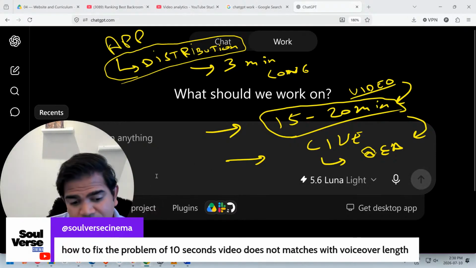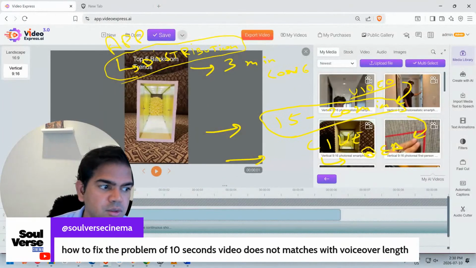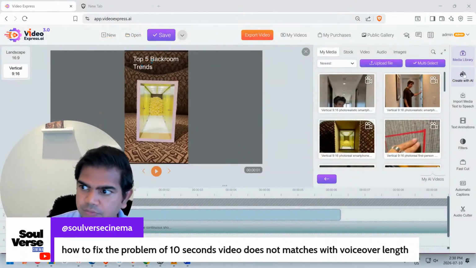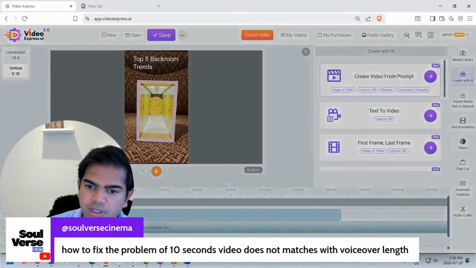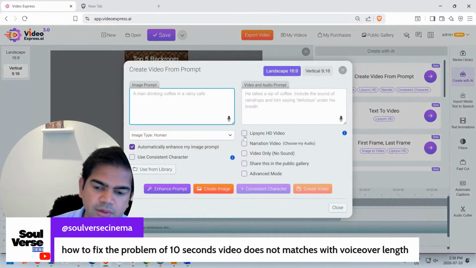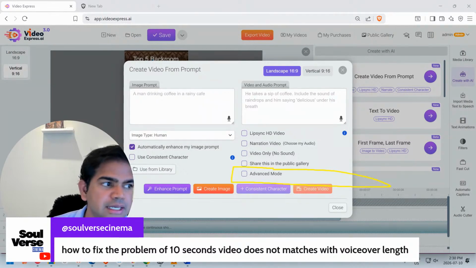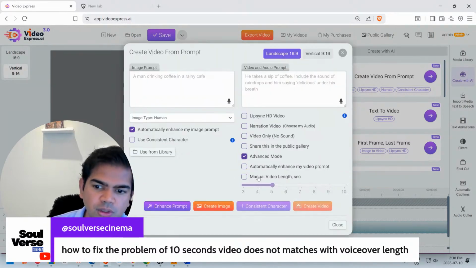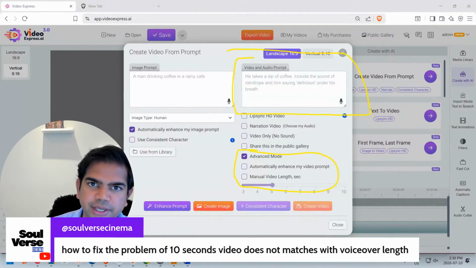If you watched our tutorials, you will know that when you are using VideoExpress, whether it's create from prompt or text to video, in the case of create from prompt, if you come here and let's say you're trying to create a lip sync video or whatever, you see this advanced mode, this one right here. This is what you want to use to ensure that it'll automatically adjust itself based upon the prompt length here. Okay, if it takes 8 seconds, it does up to 12 seconds, right? So it readjusts it. Same thing in text to video too, by the way.